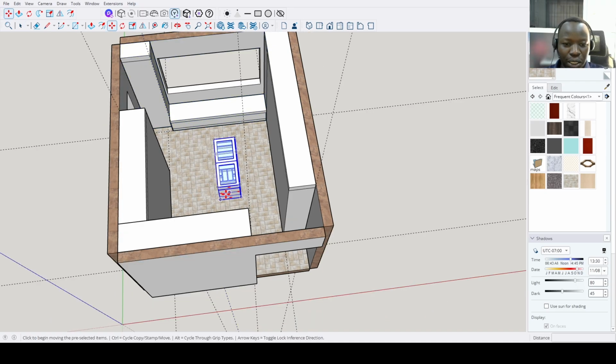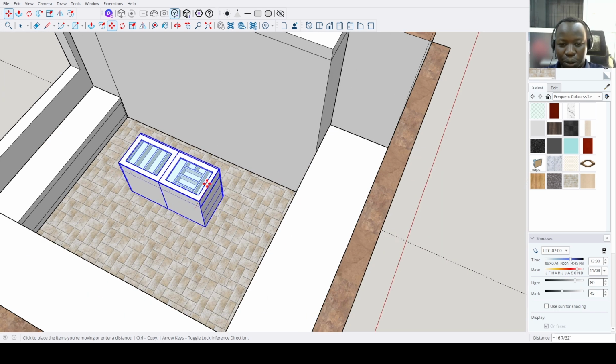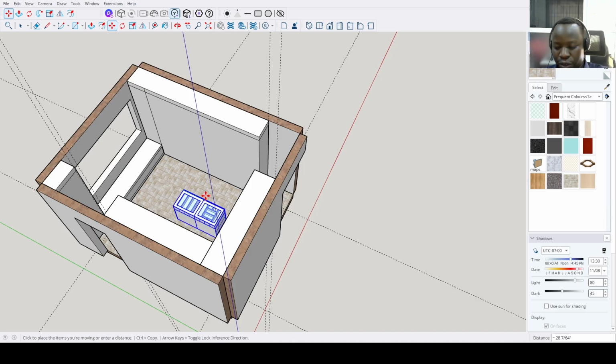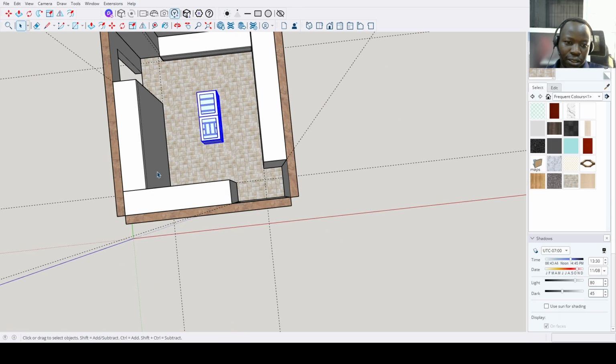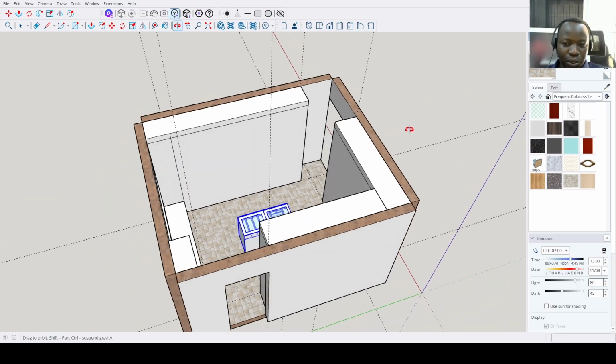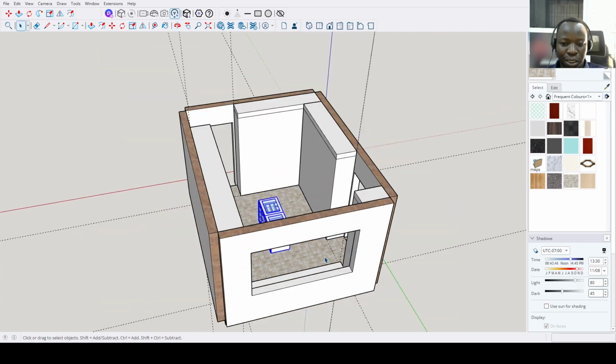We have this that has already been modeled. I'm just going to make sure I center it before I do anything else. So let's see, we already blocked out the whole boxes, how they're going to be, and all that.